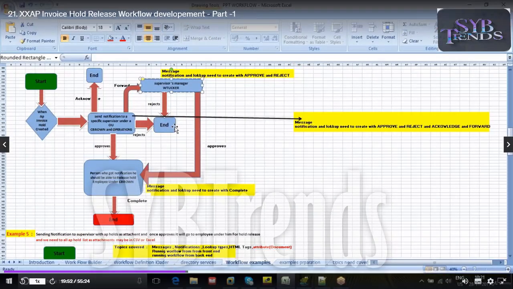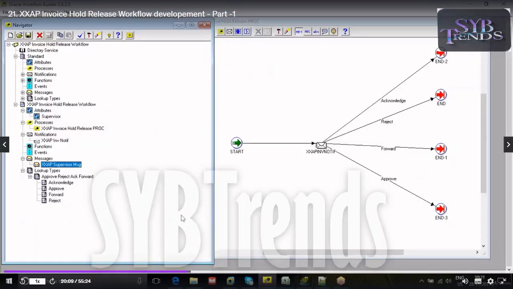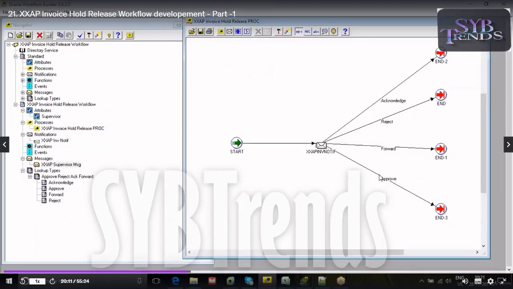Next, it is going to what? When he forwards, it is going to whom? Supervisor manager. So I need to first create a message for this particular supervisor manager and a notification, and I need to create the lookup code with approve and reject. Now when he forwards, it is going in this transition, right? I need to create a notification for this particular transition. How can I create it?